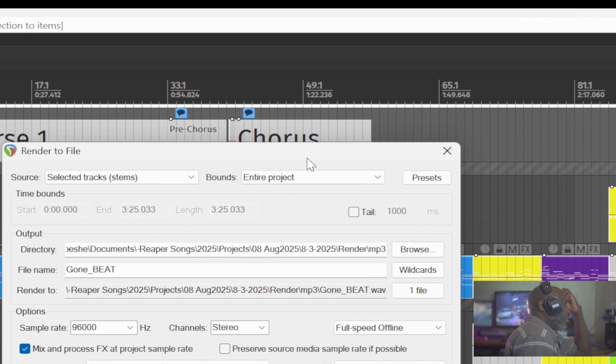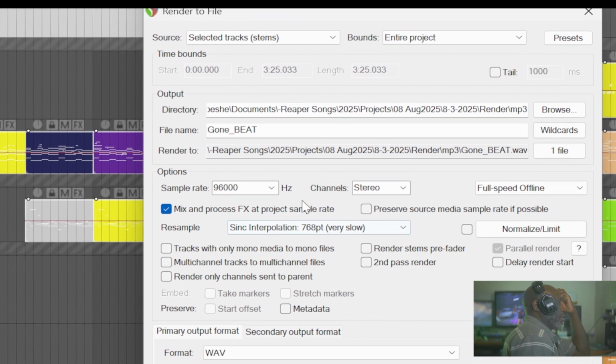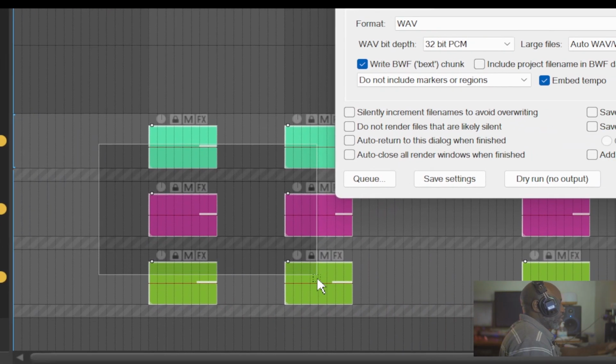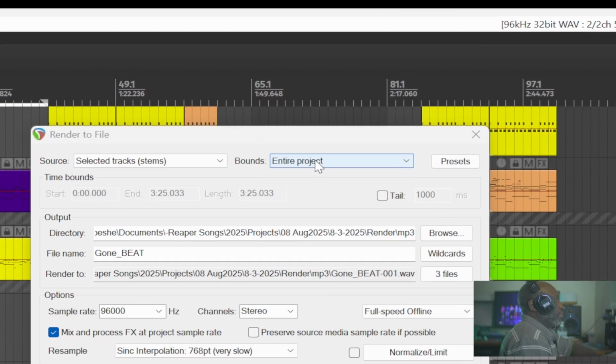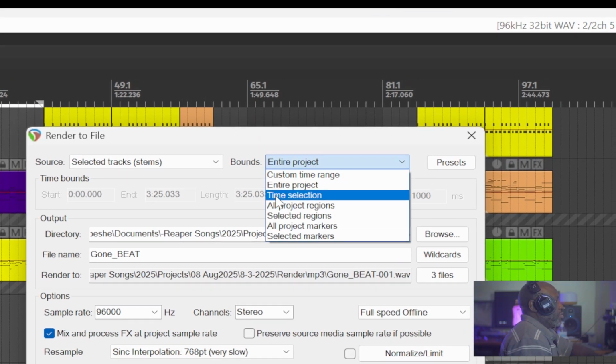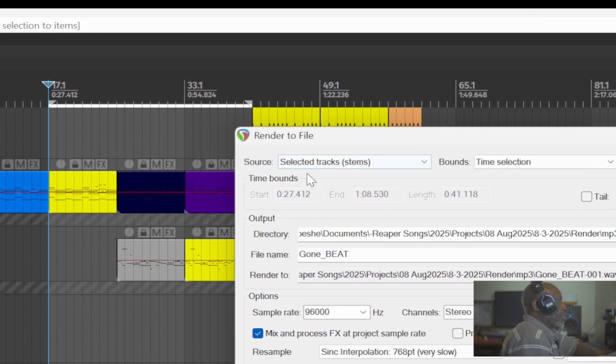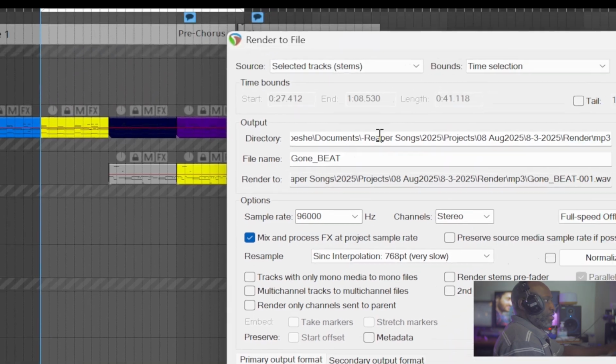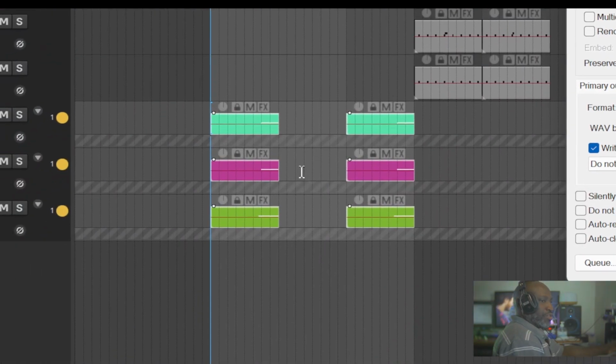So I don't want that. I can say with these 3 tracks selected and this range selected, I want you to render based on the time selection. So it's going to render the source, which is those selected tracks, and within the time selection, which is right here. It's just going to render from here to the ending here, and that's what I want.